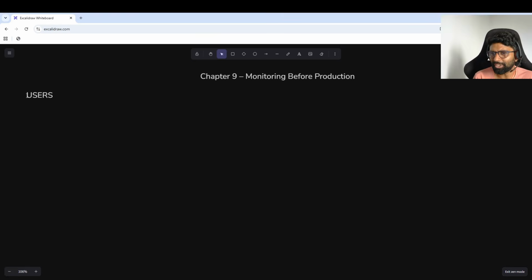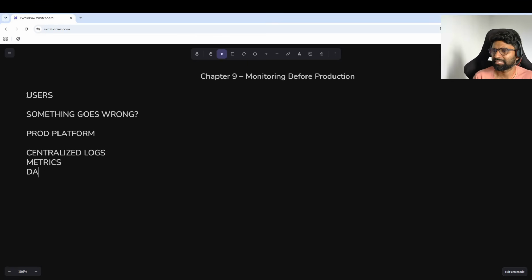Before users start using the application, ask one final question. How will you know when something goes wrong? Every production platform should have centralized logs, metrics, dashboards, alerts, and health checks. If you can't monitor your system, you can't reliably operate it.